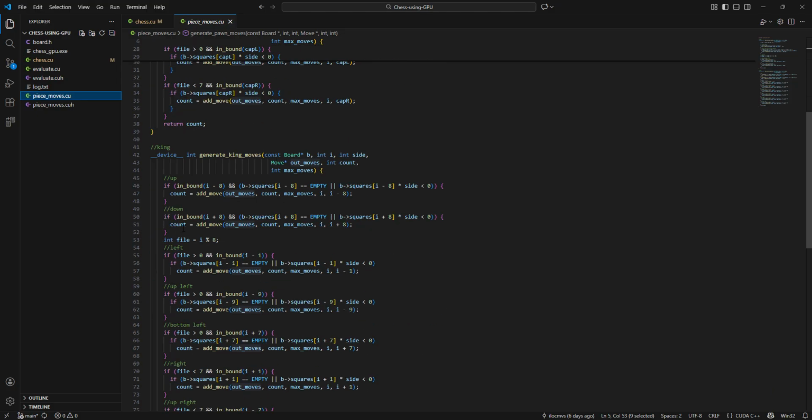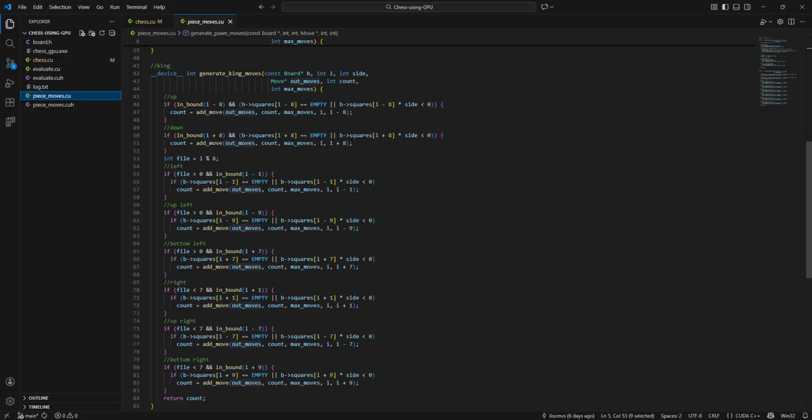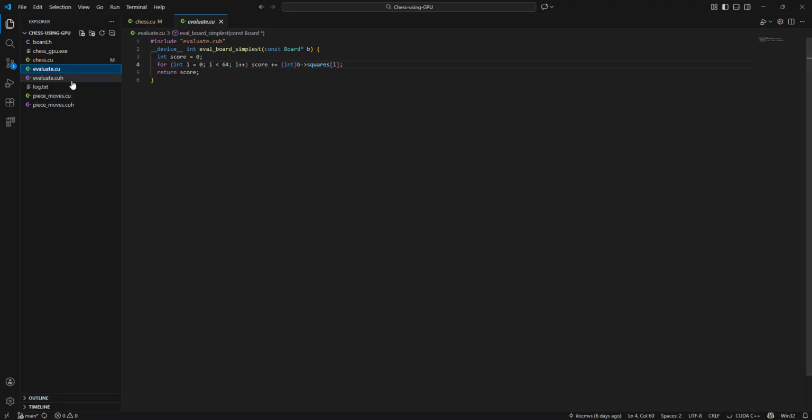Similar for the king. The king is a little bit more complicated than the pawn because it can move in all directions, so I marked it here. Yeah, so then let me go to the evaluate.